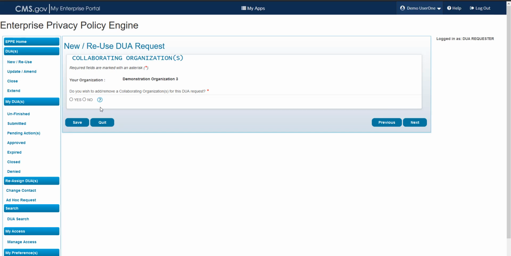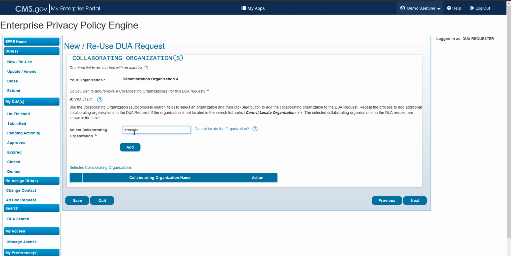Next, select either Yes or No for adding a collaborating organization. If you pick Yes, enter the collaborating organization name in the Select Collaborating Organization field, and select the correct value from the dropdown. If the organization does not show in the dropdown, use the Cannot Locate the Organization link next to the organization field, complete the fields in the pop-up, and select Submit. This is then routed to the EPI administrators for approval before your process can continue.